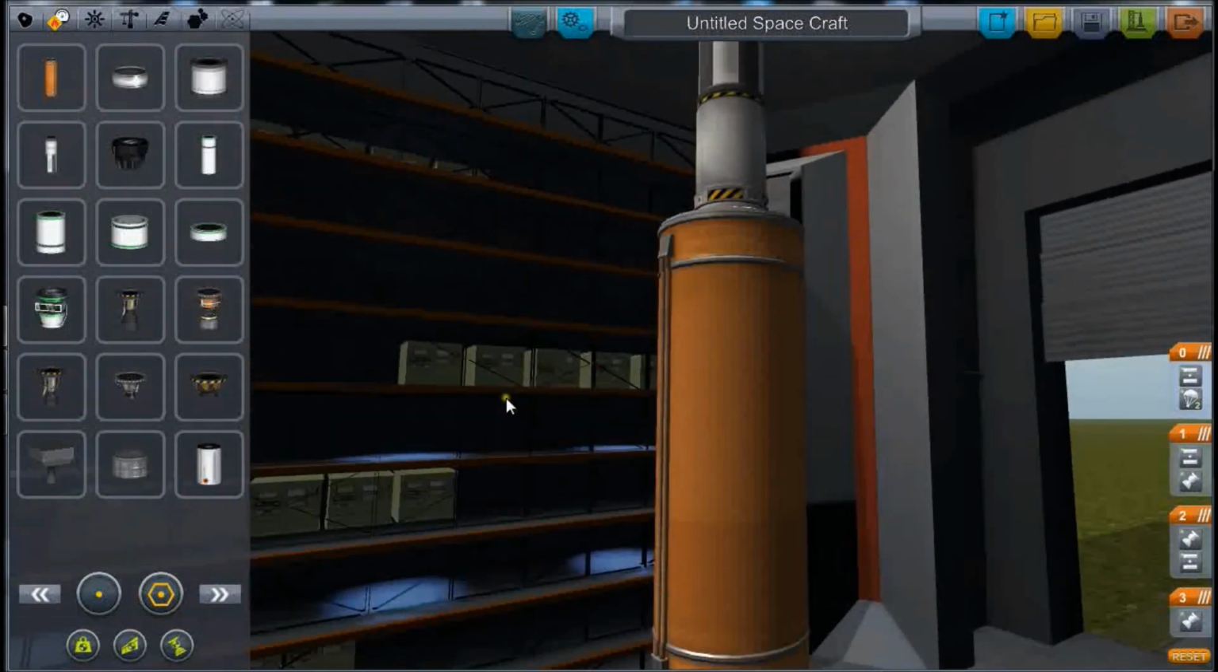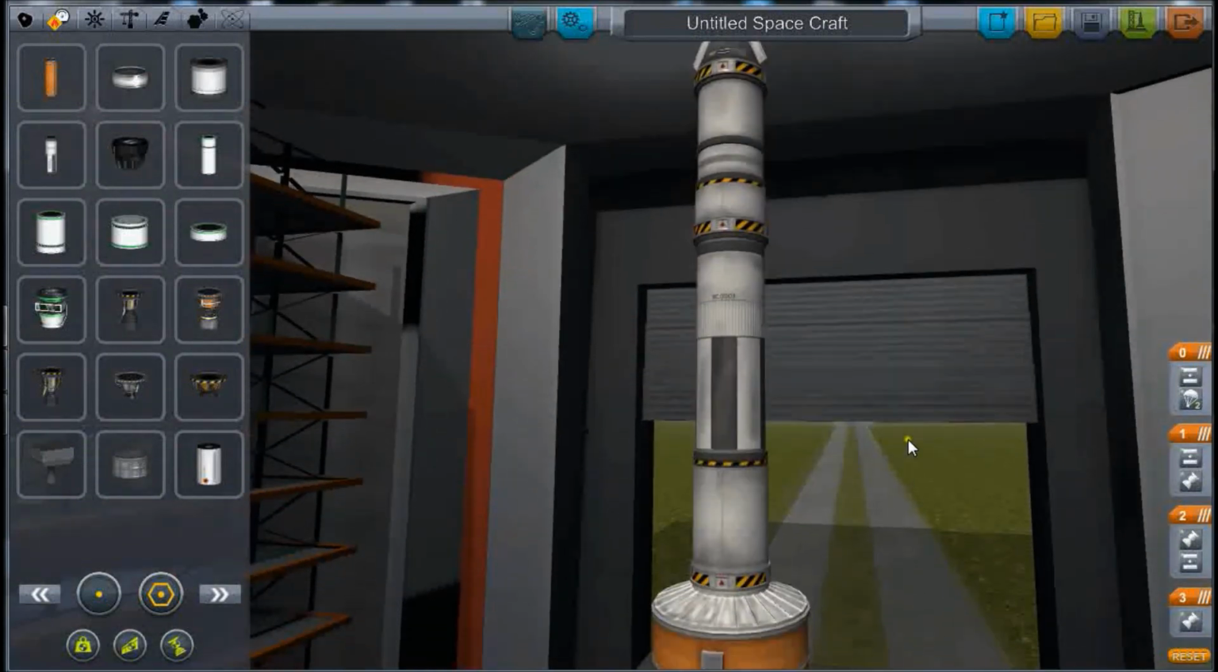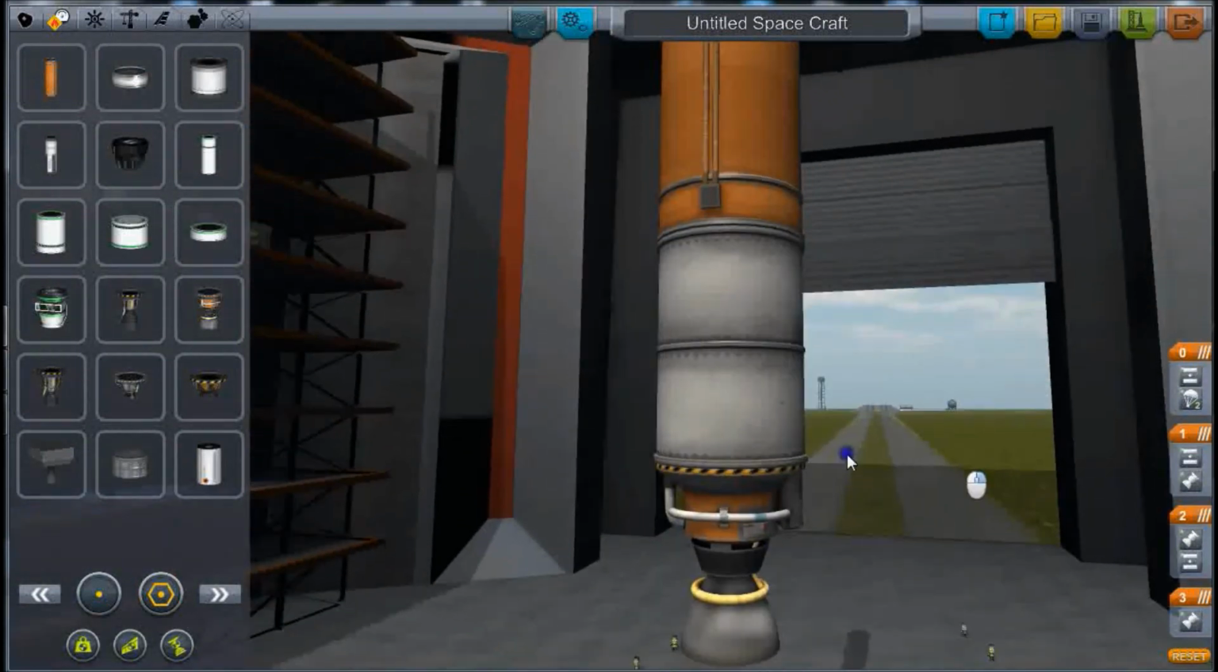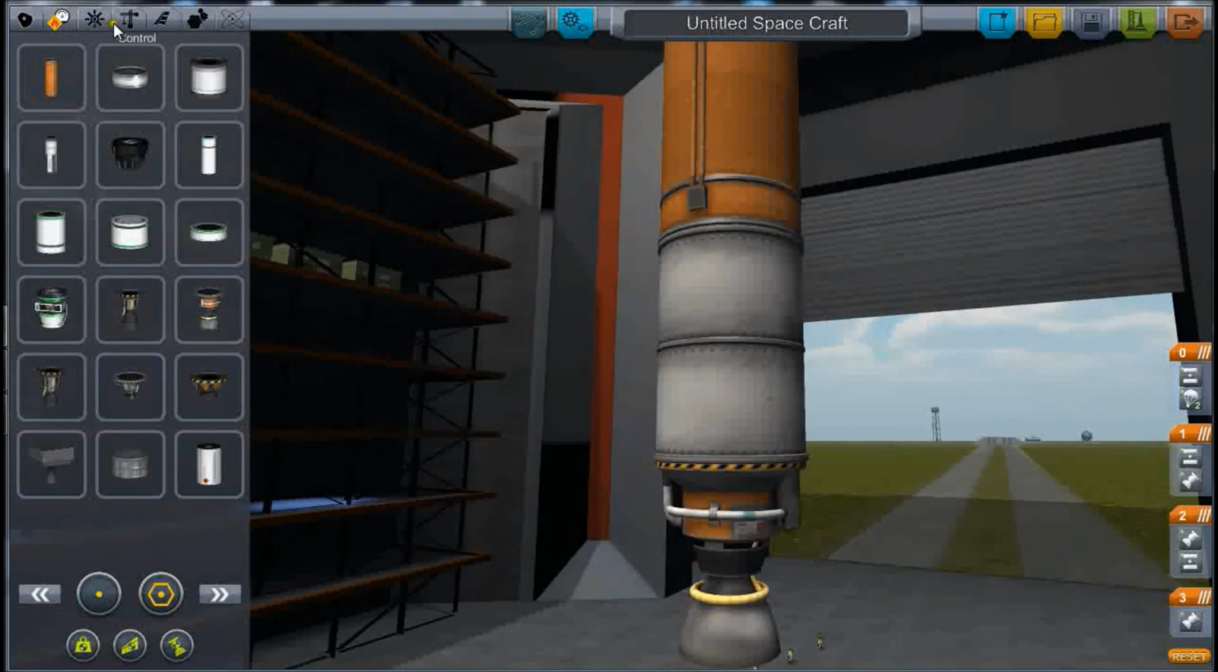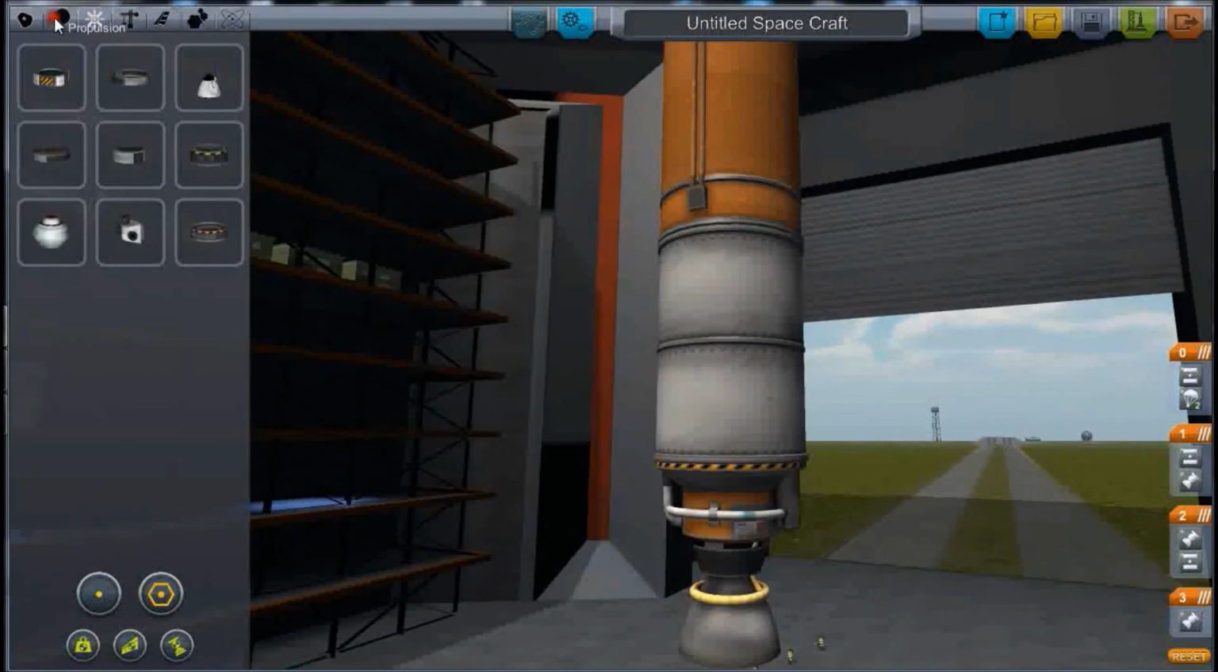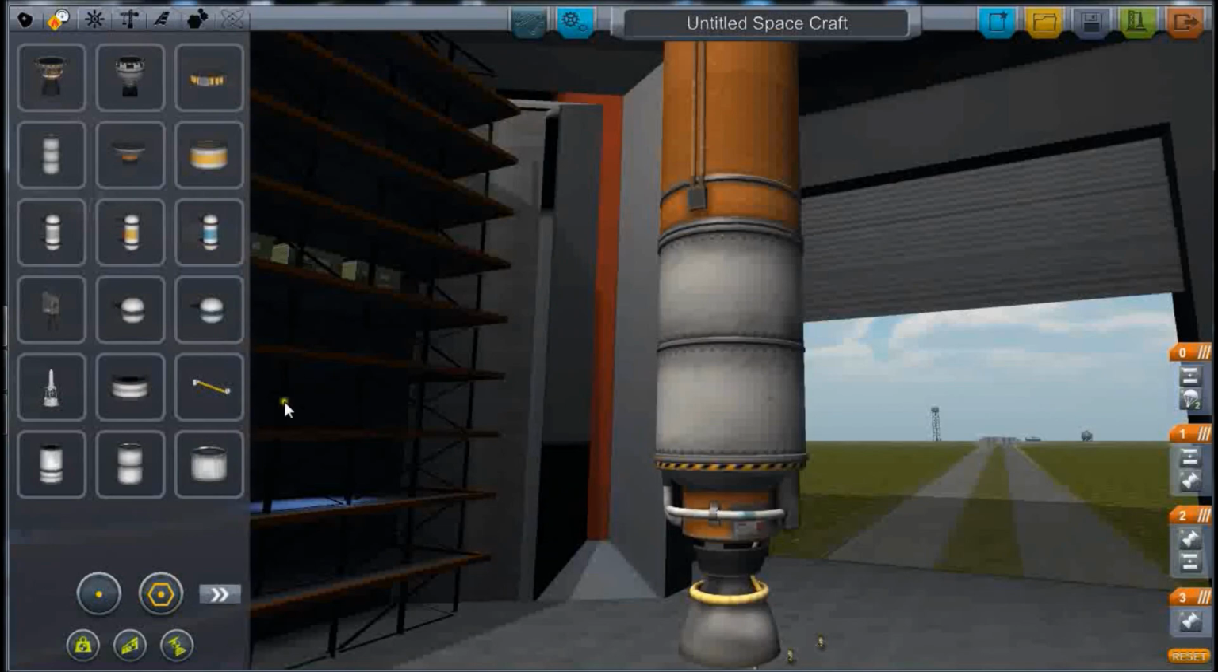So now we've got this rocket, but this won't quite get us there. It'll take off really slowly, and we want this to be a little bit better. So what we're going to do is add some solid rocket boosters.